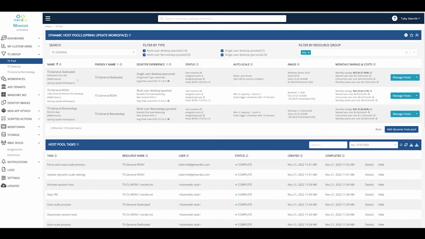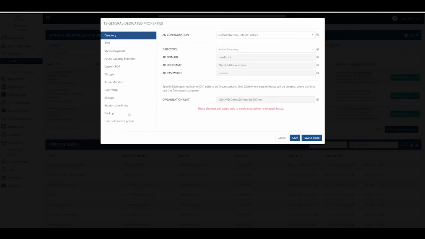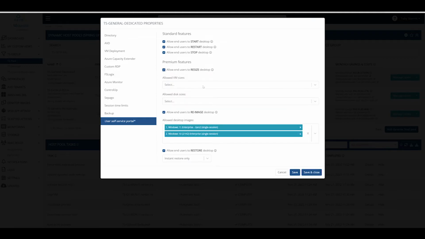From the Nerdio Manager for Enterprise 4.5 console, find the pool which you wish to allow Resize to be enabled on. These are dedicated personal pools only. And select the user self-service portal. You can see in this example, we are already allowing the reimage of desktops and the restore of desktops, which you saw on the previous screen. I'm now going to enable Resize as well.